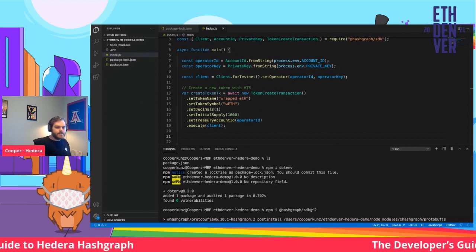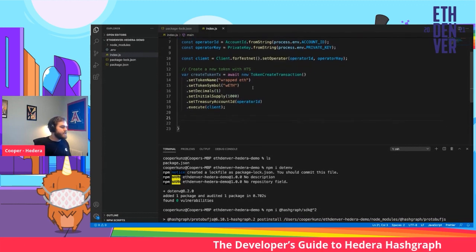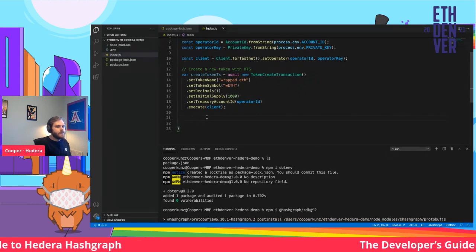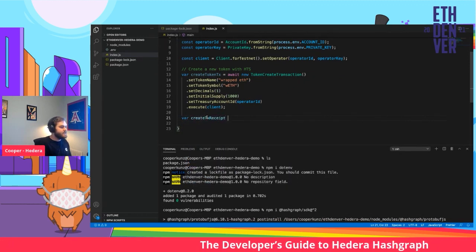So this is great. This should be everything that we need here. This is kind of like the minimum parameters for the token create API. You can do a lot of different things like add an admin key, add some compliance features, but those are all optional. So what we're going to do next is get the create transaction receipt.